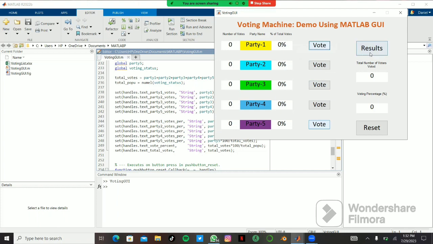Now, assuming I press the results button, as you can see, it shows the number of votes for each party and also the percentage of total votes for each party. It also shows the number of voters that voted, including the voting percentage all round. Assuming I use the reset button, as you can see, it resets the voting process and clears the previous data.